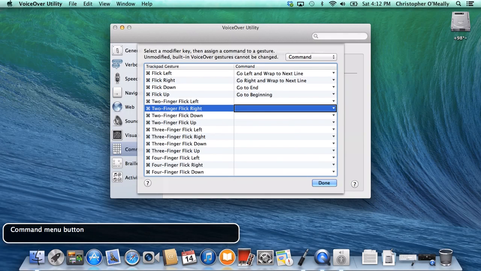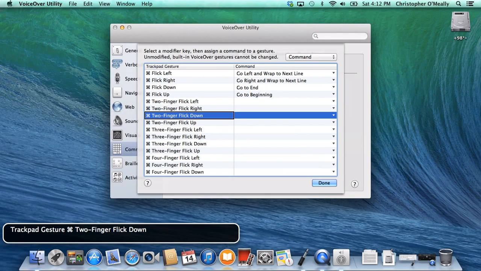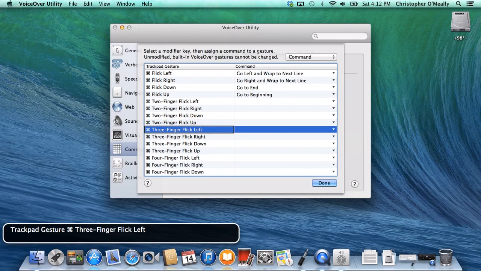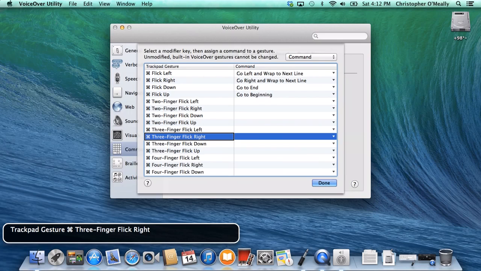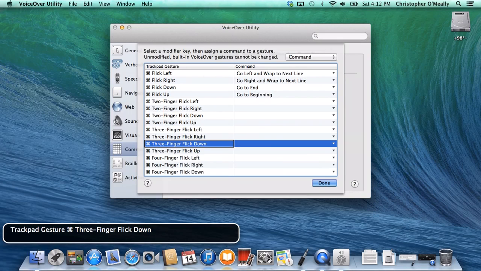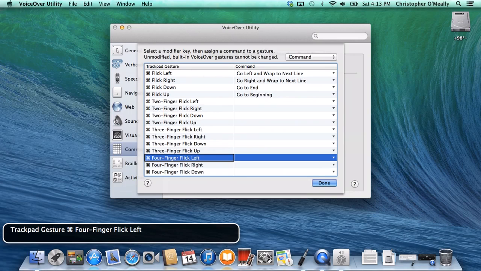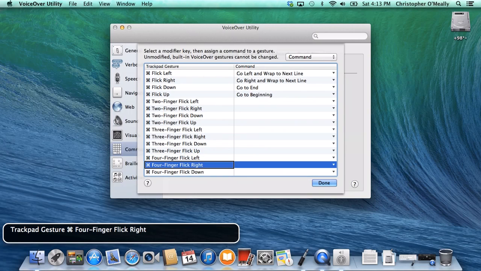Command menu button. Trackpad gesture, Command 2 finger flick down. Trackpad gesture, Command 2 finger flick up. Trackpad gesture, Command 3 finger flick left. Trackpad gesture, Command 3 finger flick right. Trackpad gesture, Command 3 finger flick down. Trackpad gesture, Command 3 finger flick up. Trackpad gesture, Command 4 finger flick left.